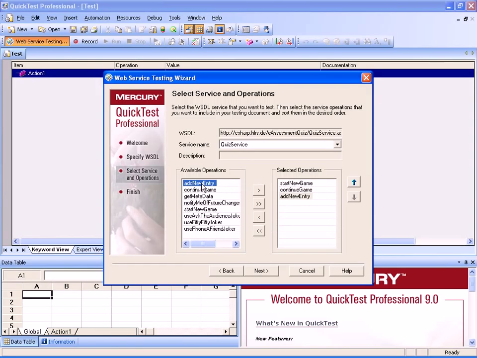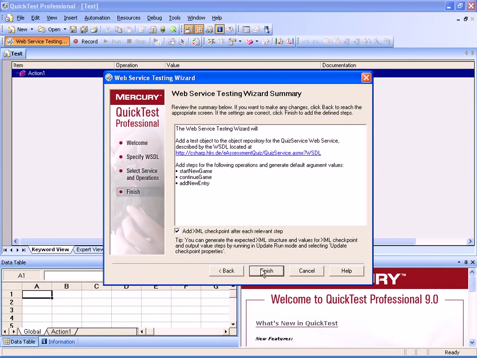This web service is a Who Wants to Be a Millionaire quiz game. We'll start a new game, supply the answer to a single question, and then add a new question to the game. The Web Service Testing Wizard summary screen provides a summary of the operations you selected.